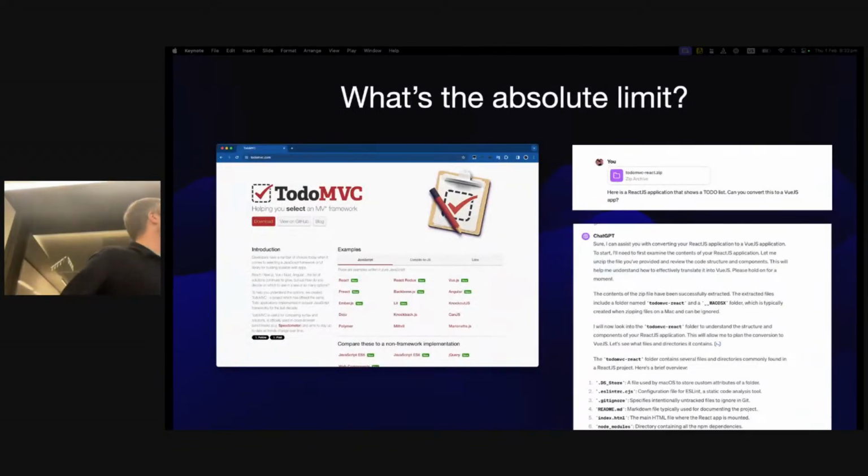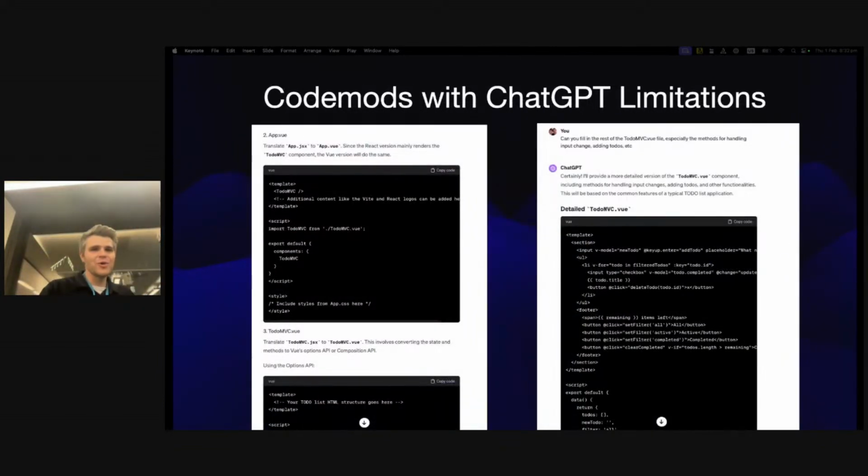It's fine. Yes. Okay. So what it did is it's like, oh yeah, I'll give you Vue. And it's like, change app.jsx to app.vue. And then it gave me the file. And at first I was like, this is amazing. And then I looked at the file and it's just completely empty. I'm like, what is this?